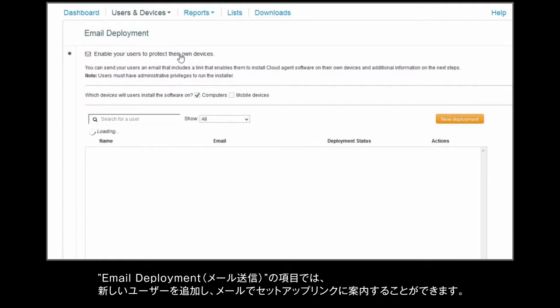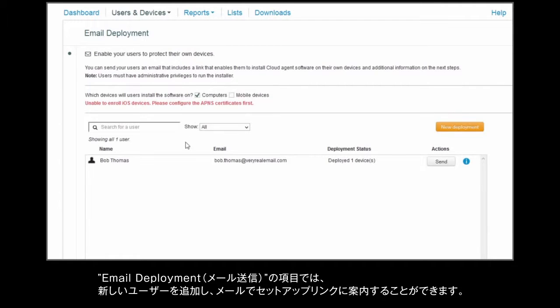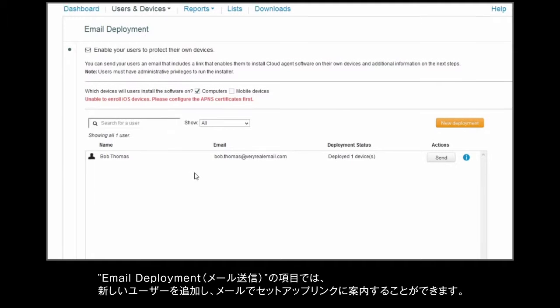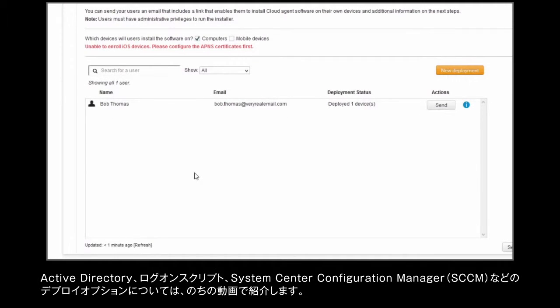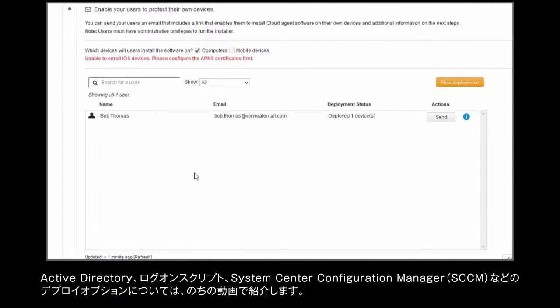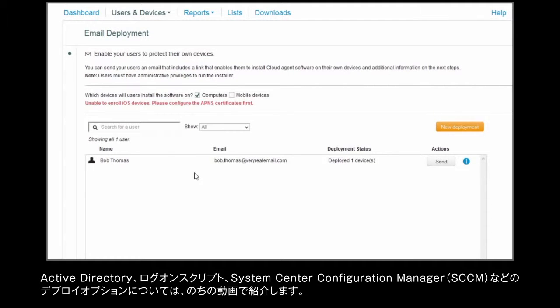The Email Deployment section is where you can add new users and email them the deployment instructions. Other deployment options such as Active Directory logon scripts and System Center Configuration Manager or SCCM will be covered in a later video.